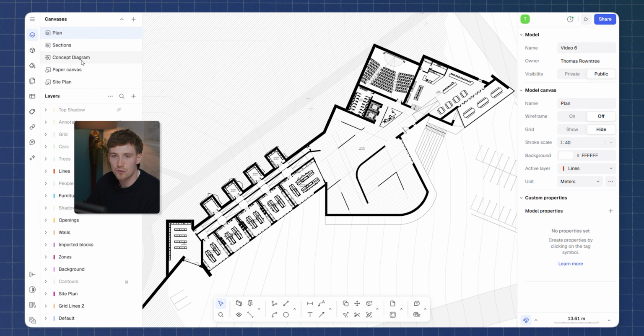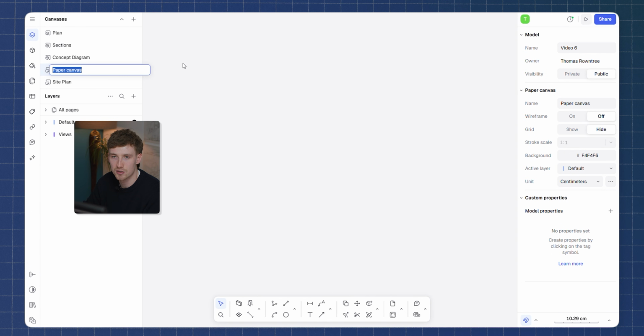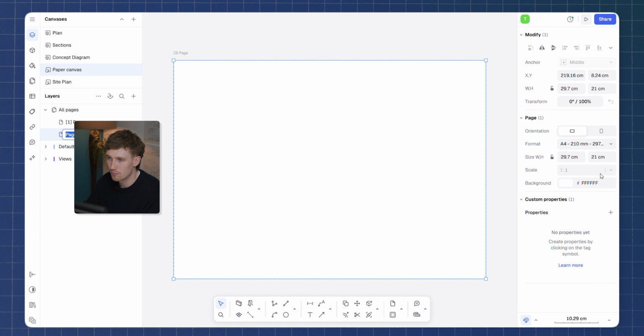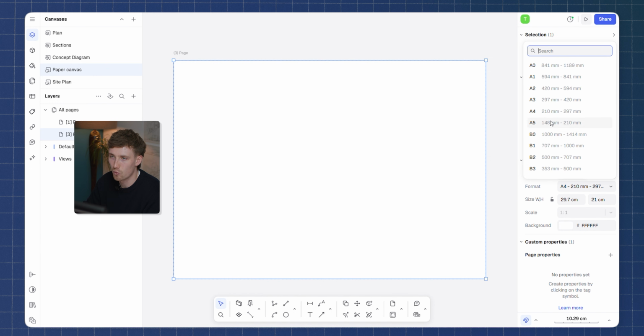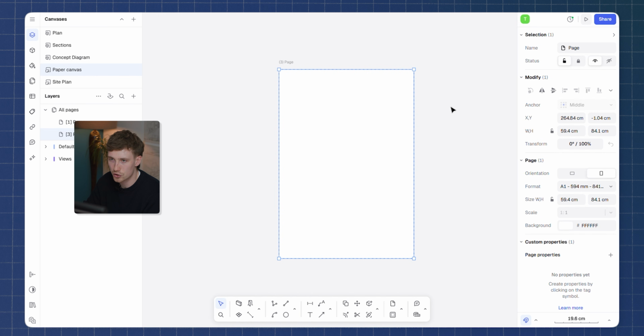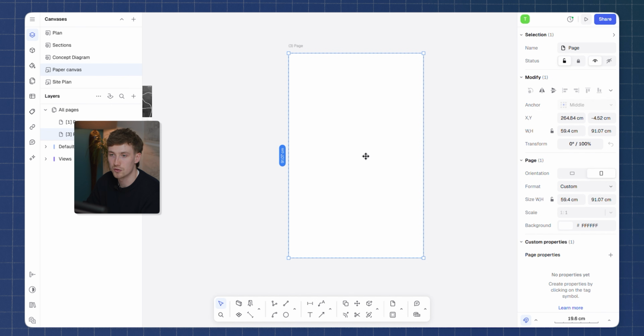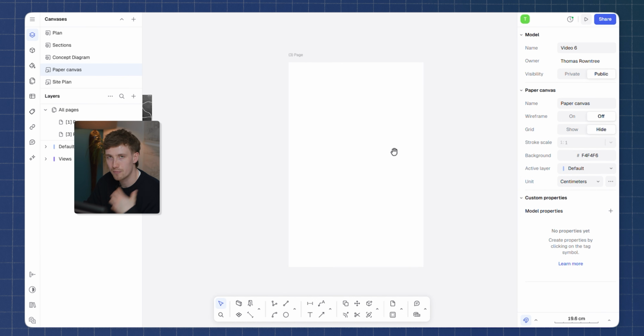But if we head over to our paper canvas, which you can set up at the top right here, you can then head to layers, add a new page, and customize that page to an A1. Now in this case, I want to give it a bit of a competition feel. So I'm going to rotate this to portrait, and I'm going to adjust some of these elements depending on the drawing and how I'm going to compose it. I'm going to make it a bit of a composite drawing.